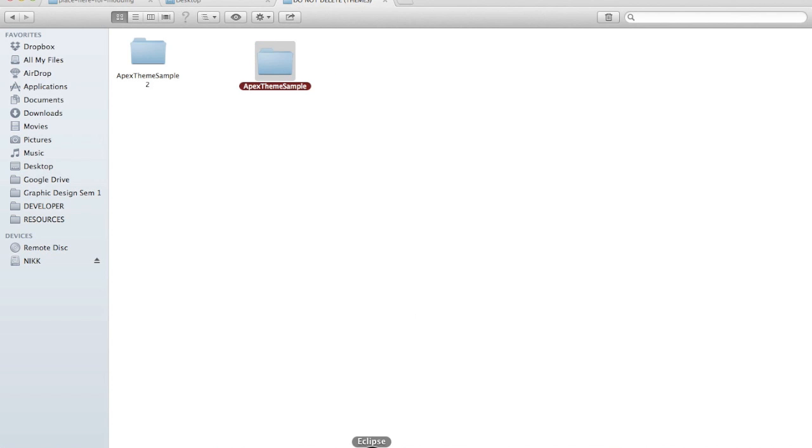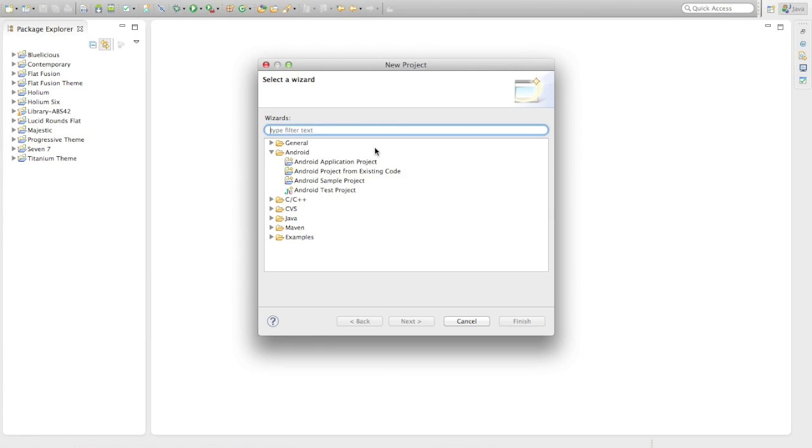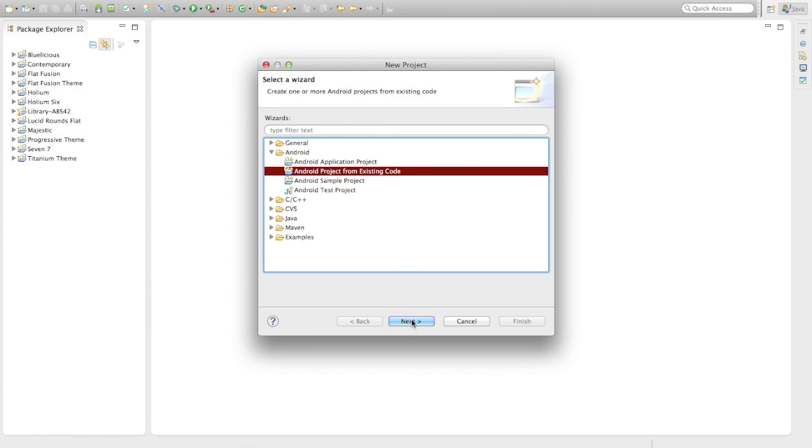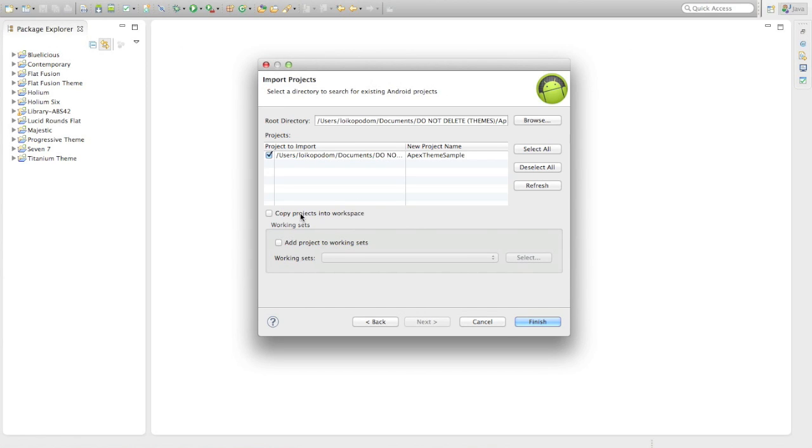Then go to Eclipse, go File, New, Project, and choose project from existing source. Next, browse, and then just find wherever you had the project. Mine's in here in this case, open. And what you can do now is copy projects into Workspace. What this does is basically it copies it into your Eclipse Workspace, the folder in your file.